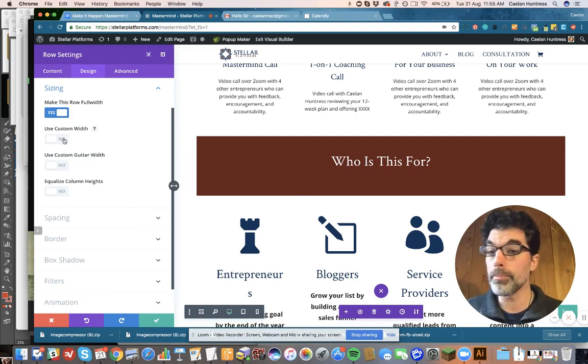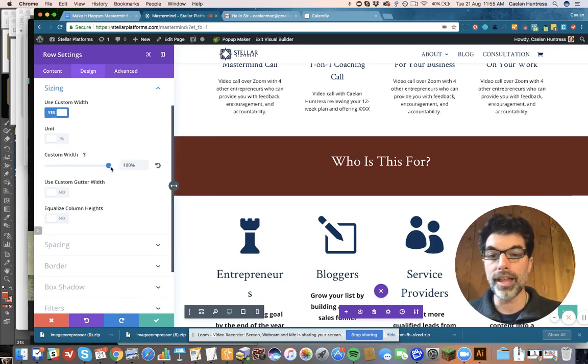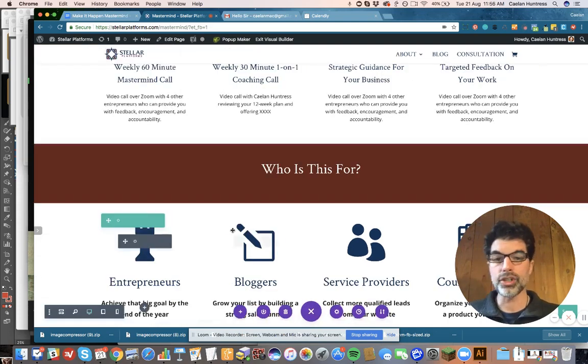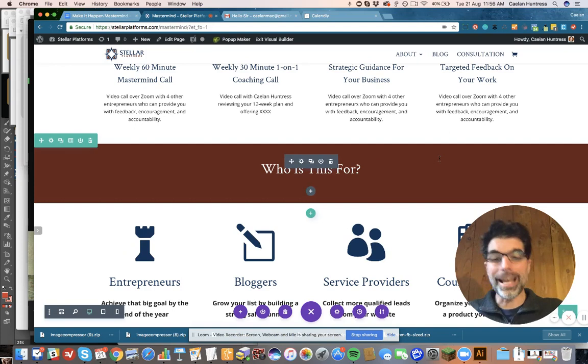See this button right below where it says use custom width? You can change from the custom width of pixels to percentage. And you see the default is set for 80%. So I'm gonna slide that up to 100%, hit the check, and now I have an actual full width row. So it's an extra step that we have to do right now.